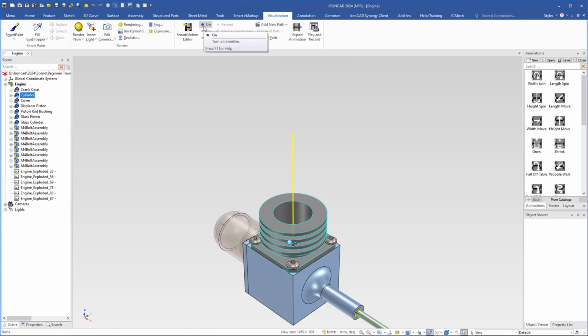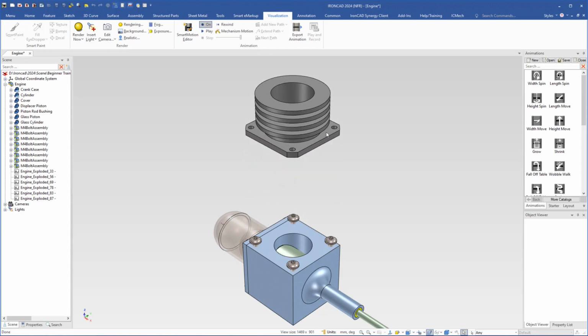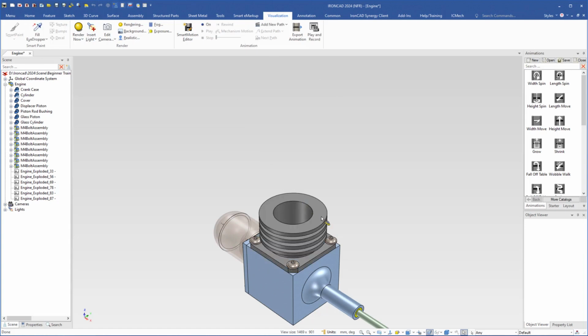And here we have the on button. To see the animation in the scene you have to click on to activate animation. Then click play and you will see that the cylinder will move. When this button is activated you cannot select anything here in the scene. So if you want to make additional changes you have to deactivate the on button. So you have to click on the on button again, and now the cylinder will go back to its starting point and you can make some additional changes.